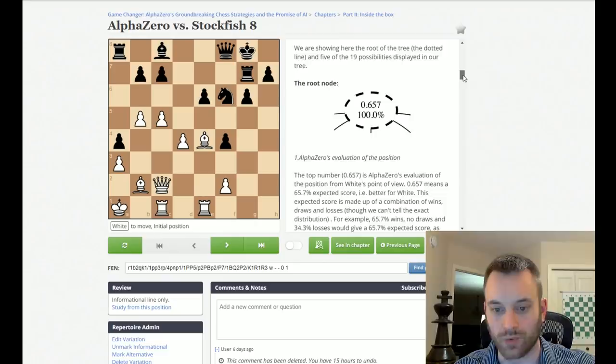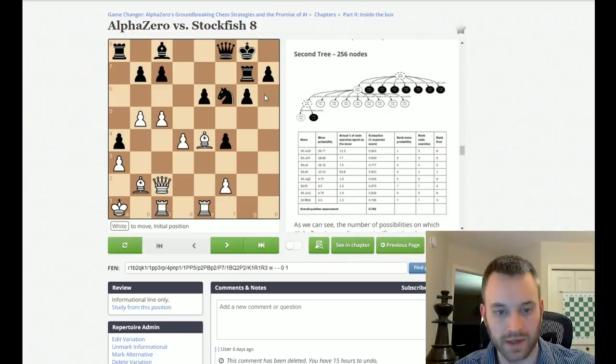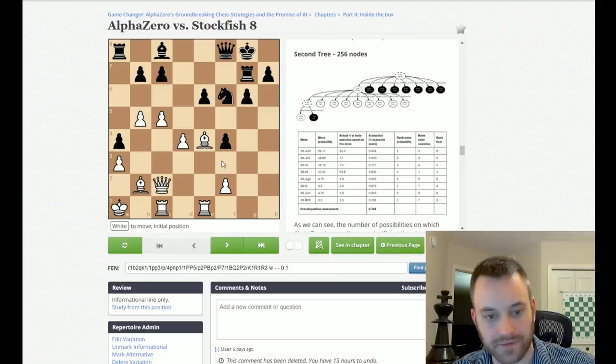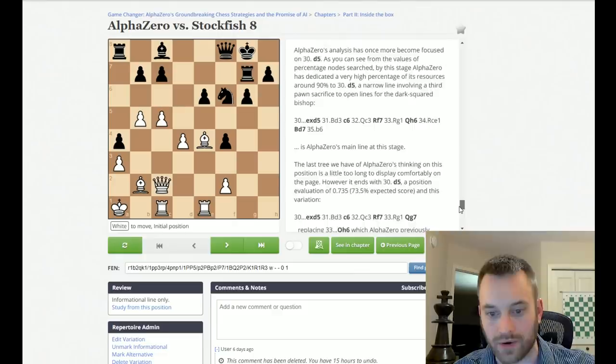Totally different approach. And it gives an example here from one of the games that was actually widely reviewed from late 2018 when the new batch of Stockfish and AlphaZero games came out. And there's some really cool charts to show how AlphaZero came up with its preferred move in this position.